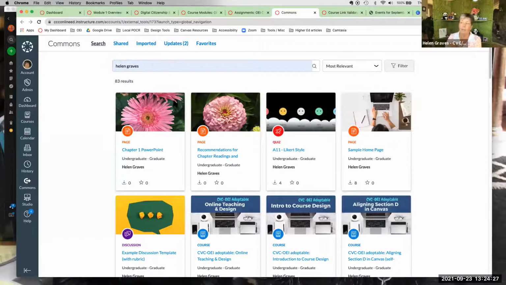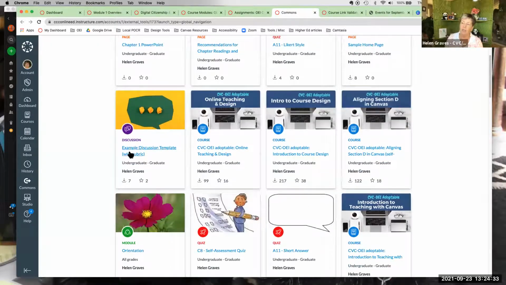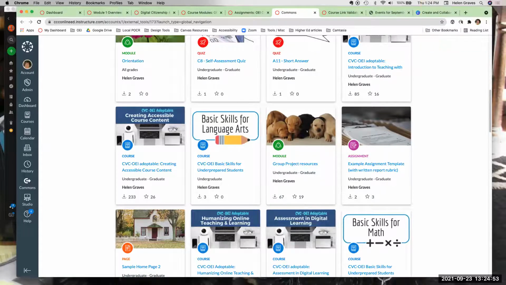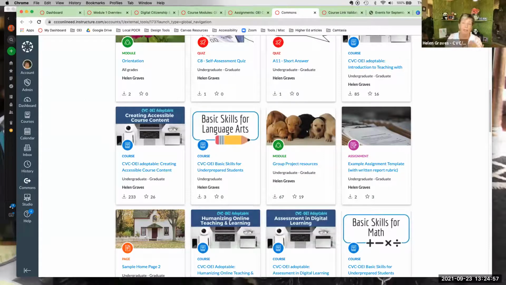But if you want to start with the one that I created, you do a search for my name, and you'll find it quicker. The discussion one says example discussion template with rubric already built in. And then there's example assignment template with a report rubric built in. Obviously, you can change the rubric. I just put it in there as an example of a rubric. So those are there for you in the Commons if you would like to use them. And once I've created the template, I just duplicate it.